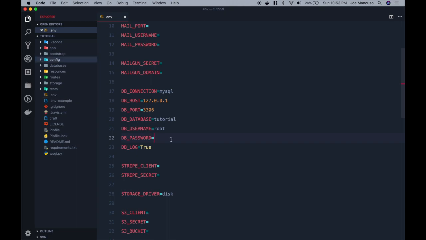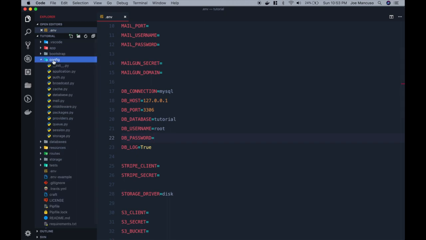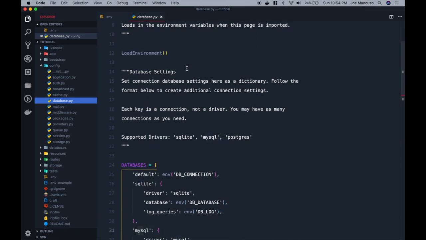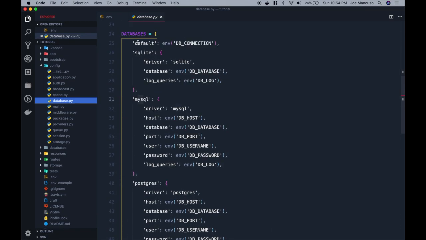Now, these are just environment variables, so if we open up our config/database.py file, you can see that all those environment variables are referenced here. Each key here is a connection, so the SQLite, MySQL, and Postgres connection. The connection we specified was MySQL, so it uses this key here to specify the connection details for MySQL.